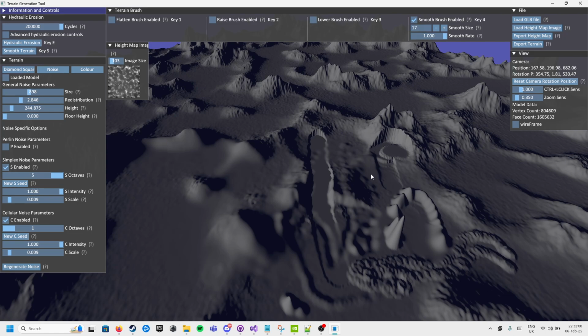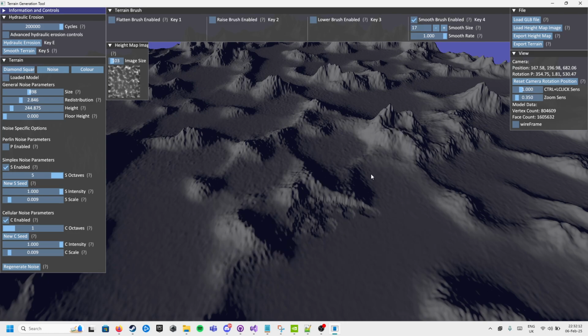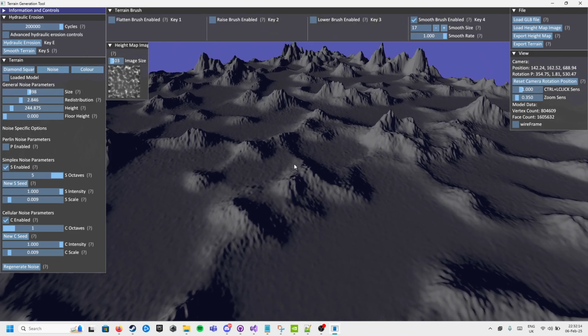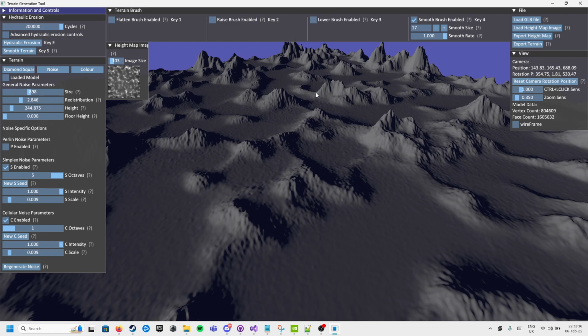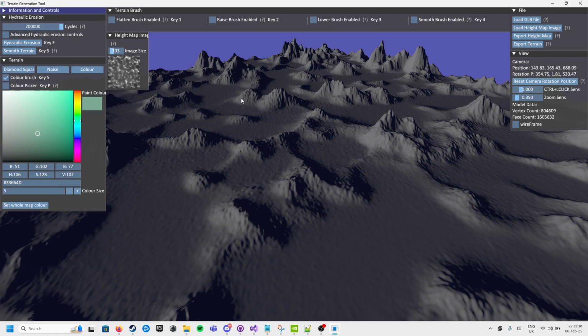You can revert these changes with Control Z and Control Shift Z to redo them. This gives you more control. You can revert all the way back. There you go, before we've done anything. You then have the color. All of these can be accessed with the key shortcuts 1, 2, 3, 4, and 5, along with E and S for the hydraulic and smooth terrain.